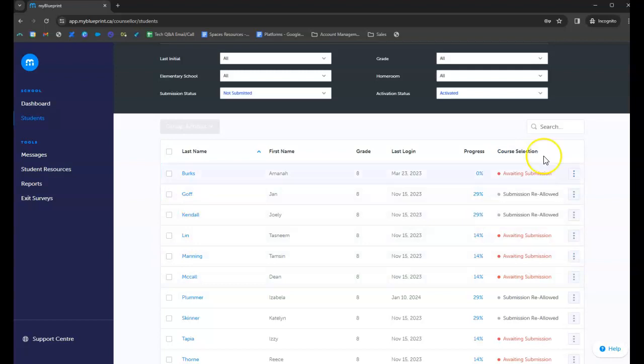I can see in the very last column here the course selection status, where I've got awaiting submission, meaning that course selection is open at the secondary school and we're waiting for this student to submit their courses. What I'm going to do is head into a student account here now and provide a demonstration of the full course selection process from the student account.